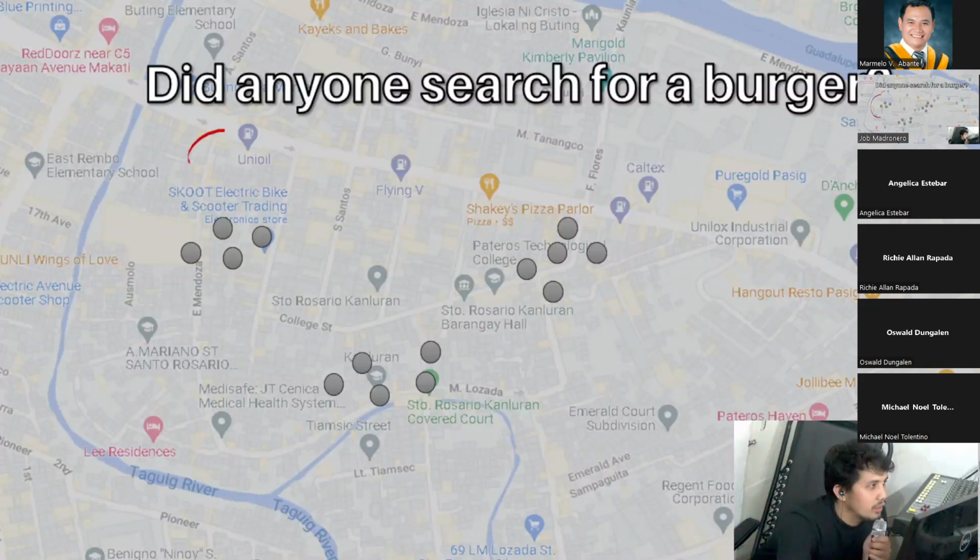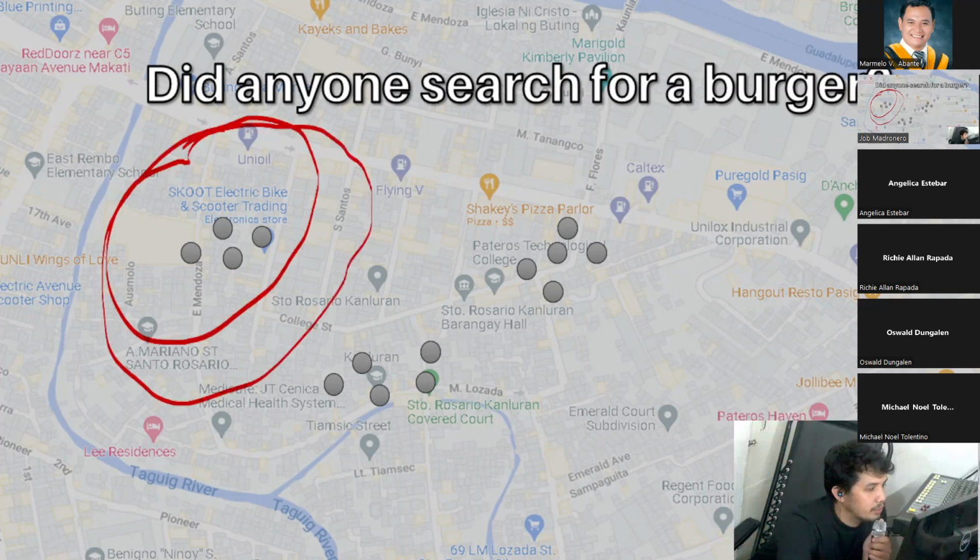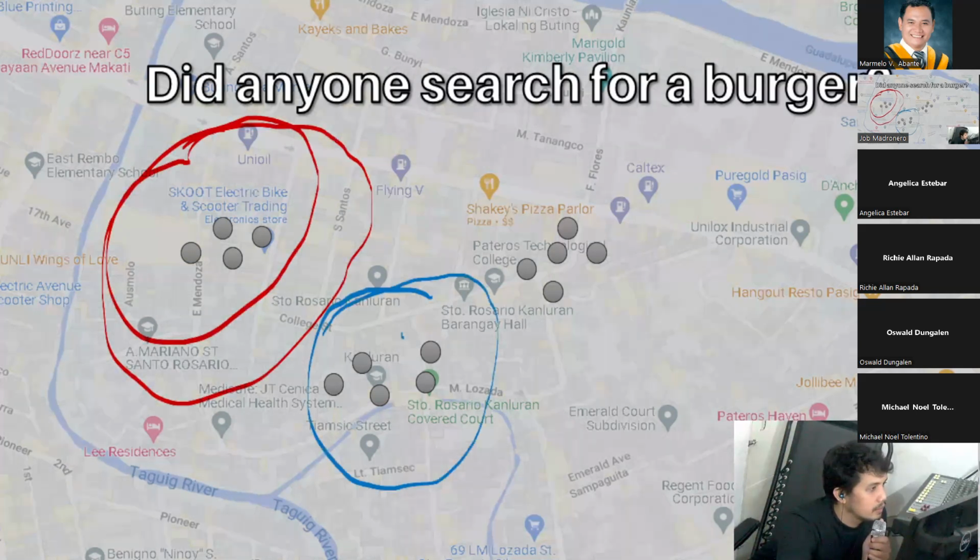A red one for our red point, a blue one for our blue point, and also a yellow one for our yellow point. So this is how you do partitional clustering. We partition it in 3 clusters.